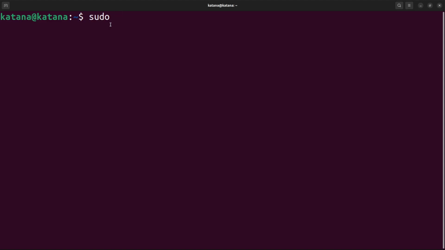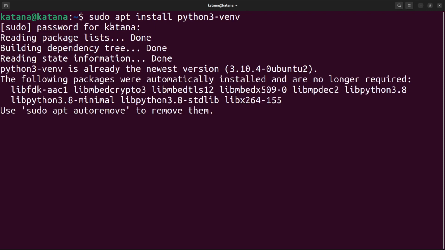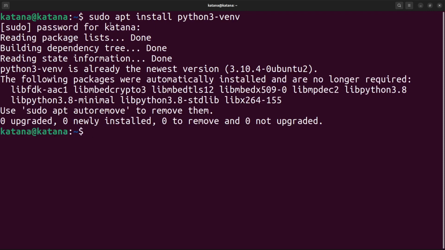So if you don't have it and you're interested, this is the way you will install. It's simply sudo apt install python3-venv. It will ask for your password and then you go. In my case, I already had it installed. So yours should take maybe a few seconds and then the installation will be done.